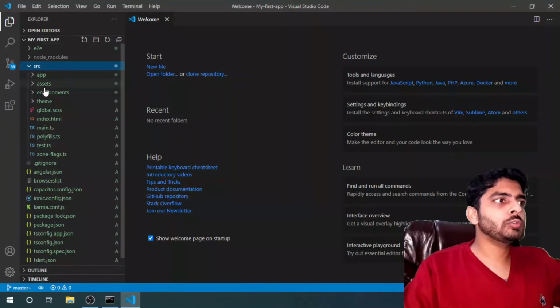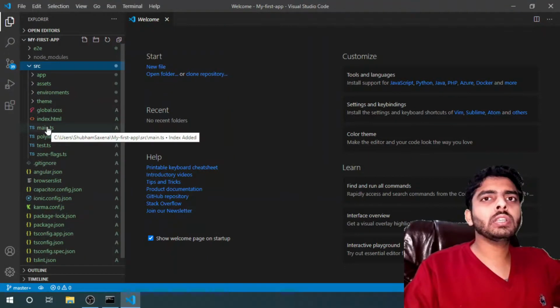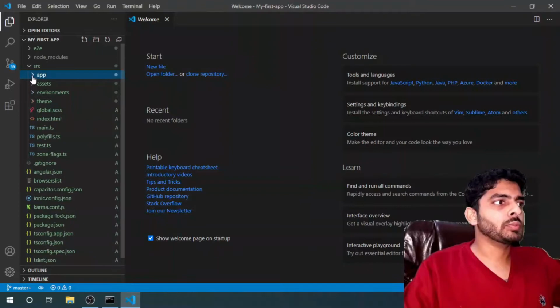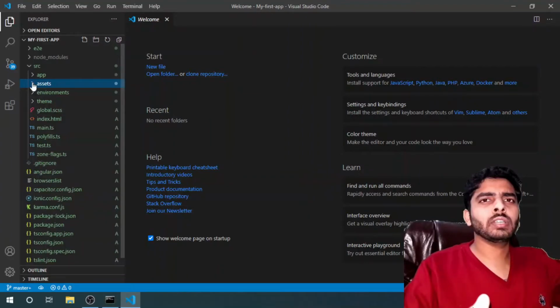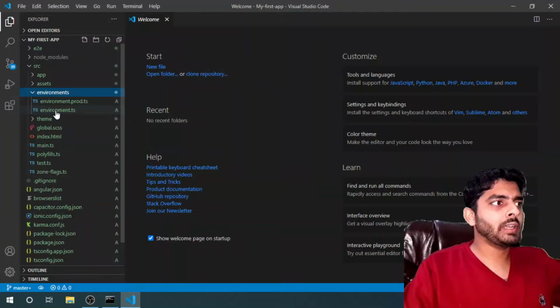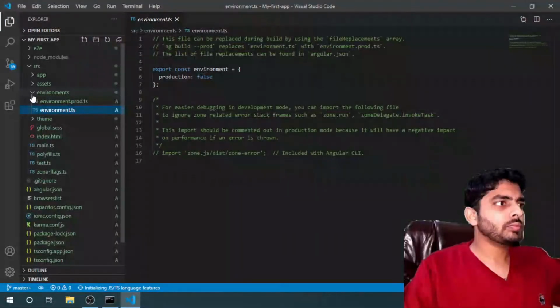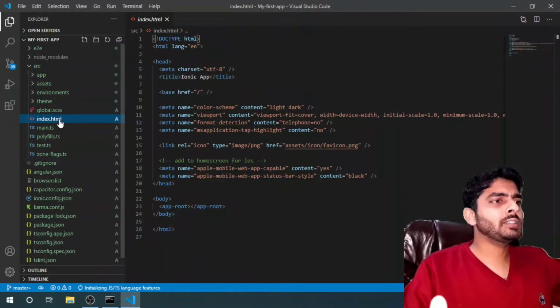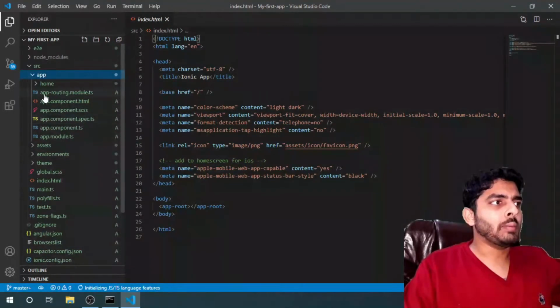Then there is a source folder, which is the main folder, and we will be majorly working inside this folder, and to be very specific, inside the app folder of the source. Assets folder contains any asset, for example, if you want to use icon files, image files, anything. Environment contains a file where you define your environment variables. Then for theme, you can define different CSS styles. There's also one global CSS. Index.html is the start of your application. So majorly, you will spend your time inside the source folder and inside the app folder.